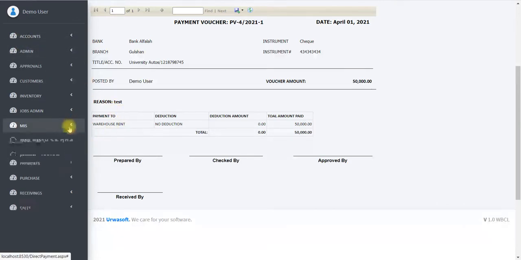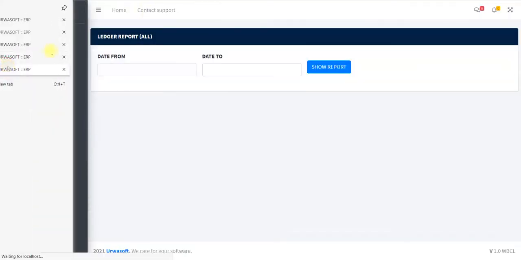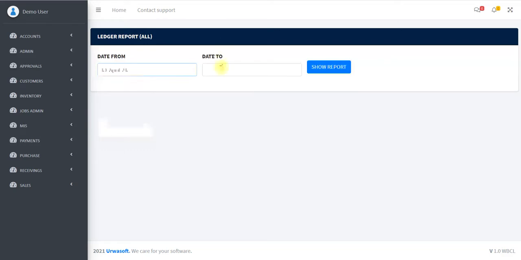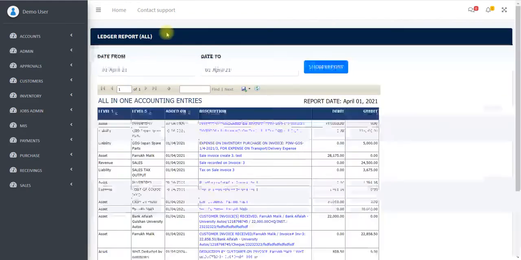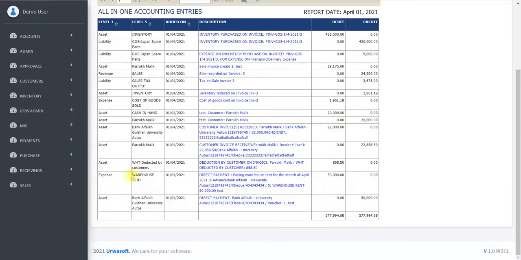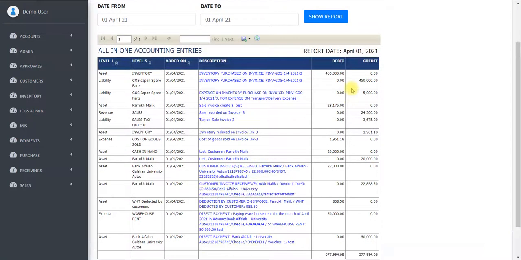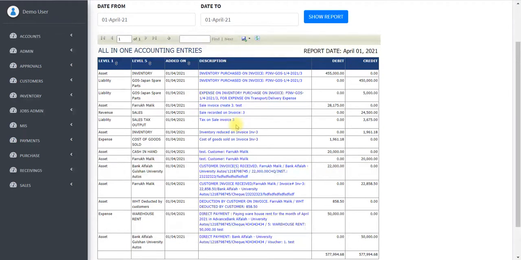I can show you this in the general ledger of the system. If I go here, I'll select the date first, and here you can see the entries I made for this demo. You can see that the expense warehouse rent was debited, and your bank account was credited. All the other entries are the ones I made for receiving the customer invoice, creating the customer invoice. So this is a general report, which is very good to see your ledger.